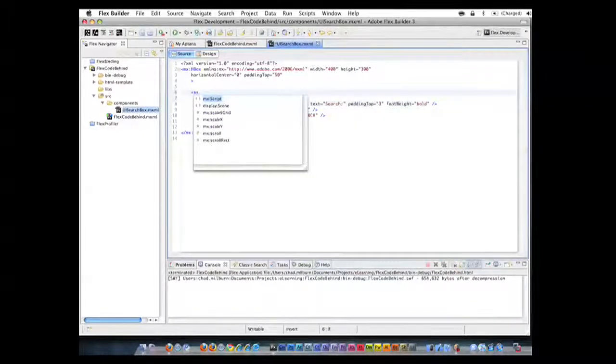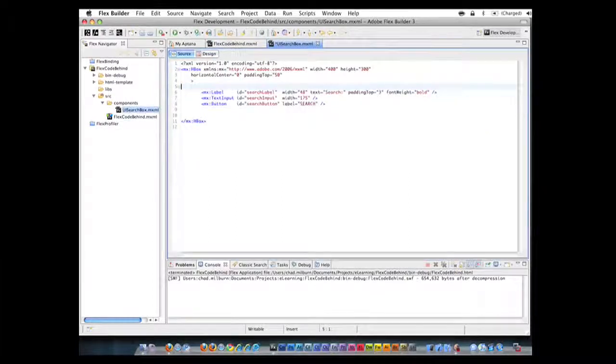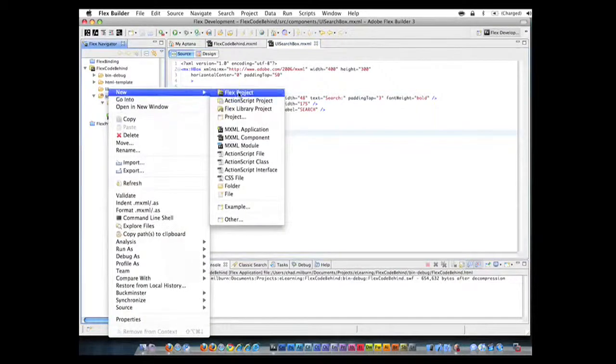Normally there's a way in MXML where you can do a script tag, and in here you can type in your ActionScript and it will run. But this is a dirty way to do this, and typically we don't do it this way. We just do code behinds, and with the code behind you need an MXML file, which we have, and an ActionScript file. So go ahead and make the ActionScript.